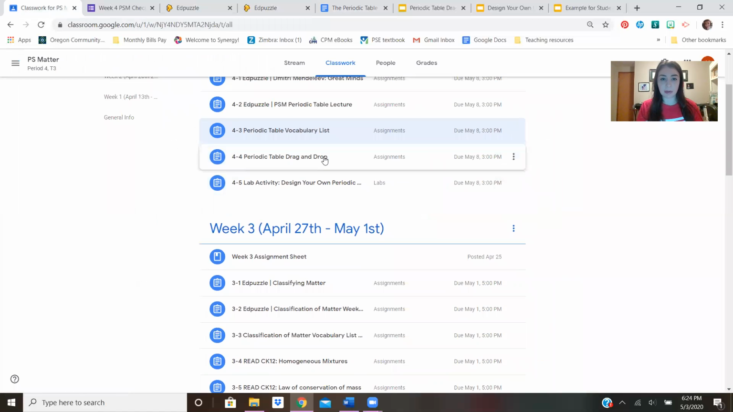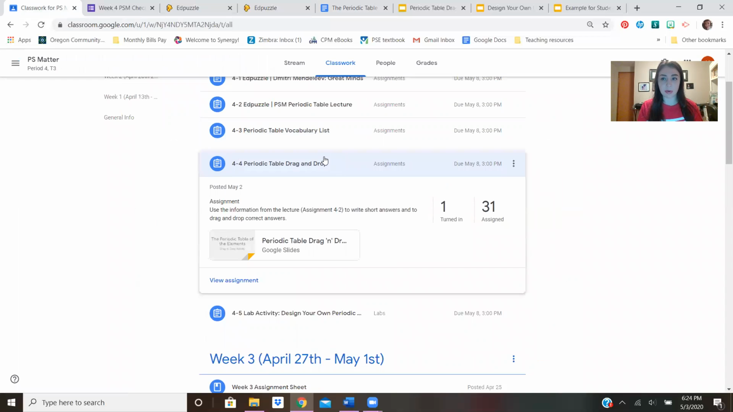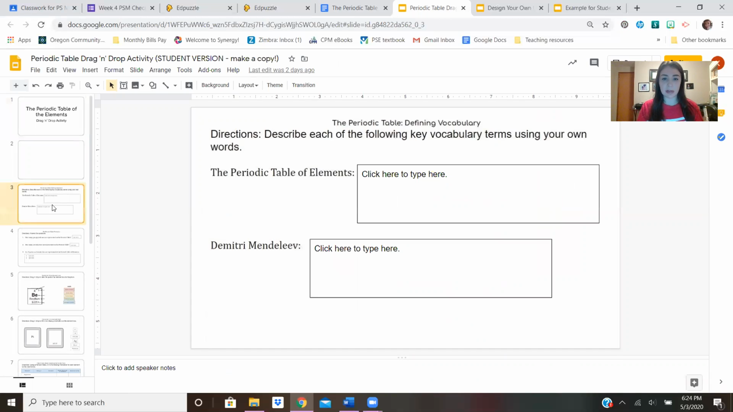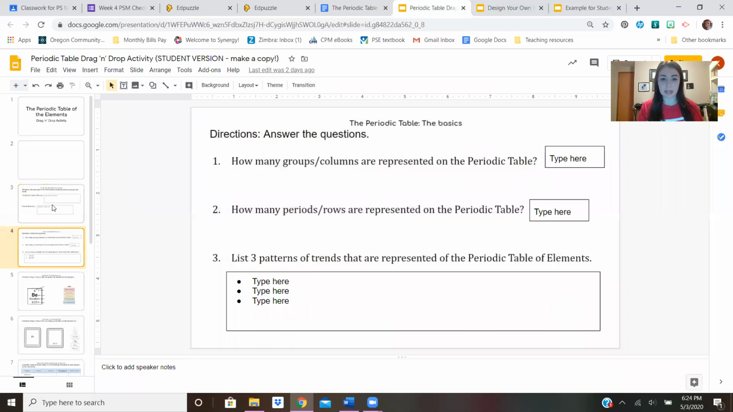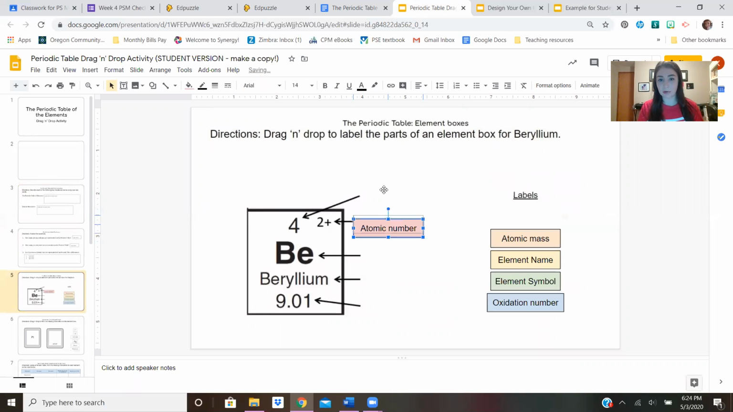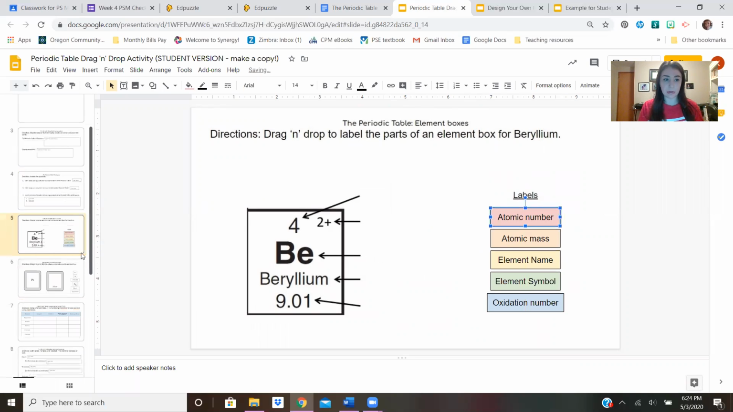Okay, after the vocabulary list, you're going to do this periodic table drag and drop activity. I was really impressed with the drag and drop activities that came back this last week, so we're going to do another one. Here is the periodic table of elements drag and drop activity. I do want you to type in the answers into the text boxes, and then you move these labels around to label your answer if it's asking you to drag and drop.